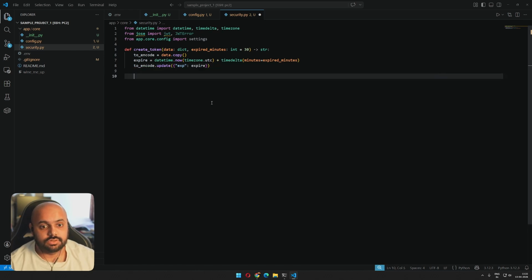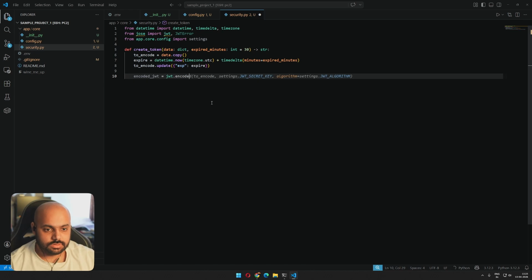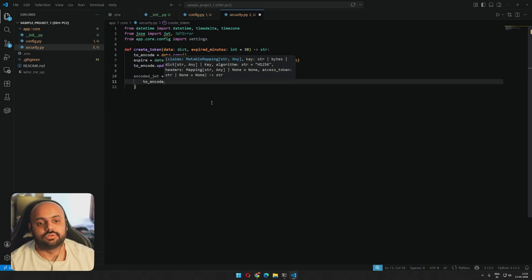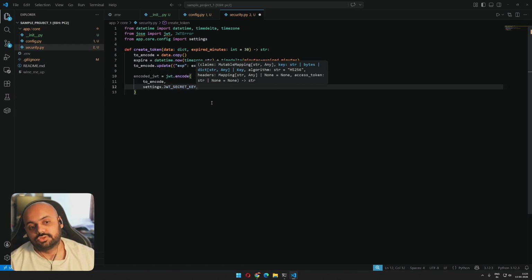And then now we're going to pass it on into encode JWT. Now encode JWT is a variable which is going to store the JWT encoded section. So JWT encode. Now, first thing we're going to pass is the data itself, which is going to encode. Next, we're going to pass on a key. So by default, I would use JWT secret key, which is stored inside settings.